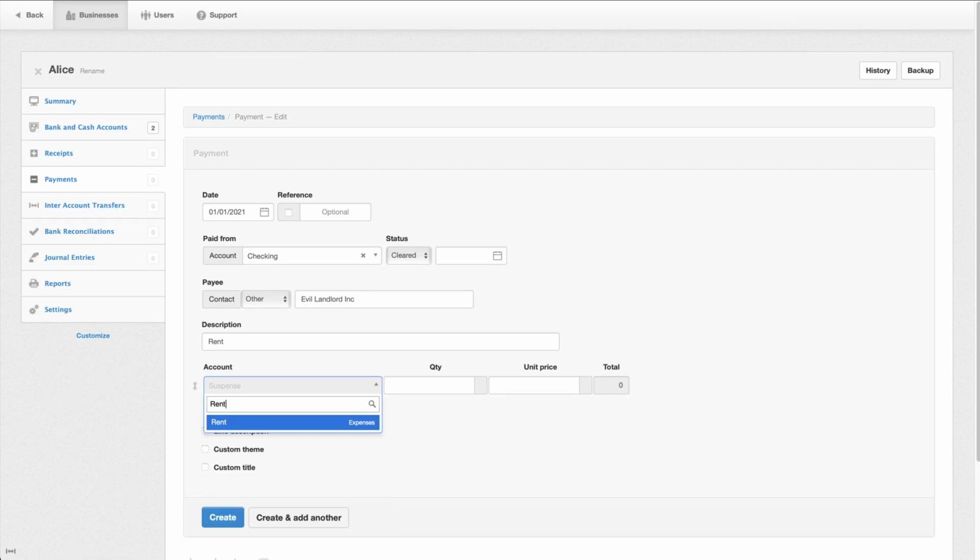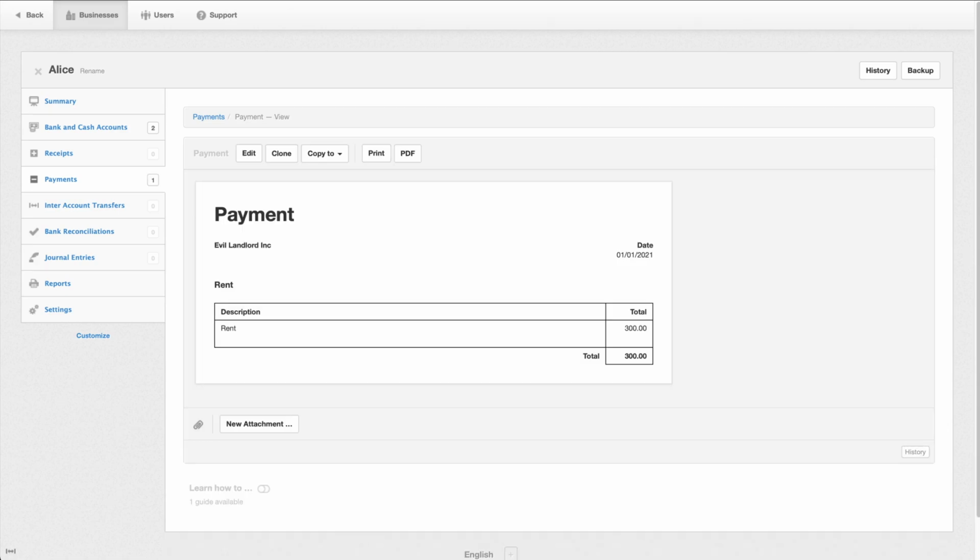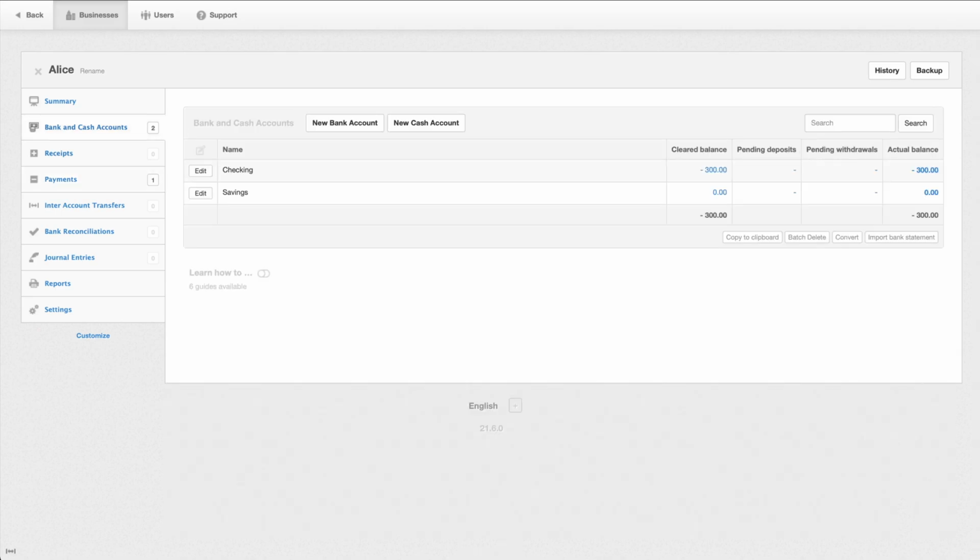We're going to do rent. And of course, Alice has the impossibly cheap rent of $300 in San Francisco. We get a little receipt. If we got an invoice, we could attach it here. So we have some record of it. And Alice could set a logo so she has it here. Let's go back. Oops. And now we can see we have a negative balance.